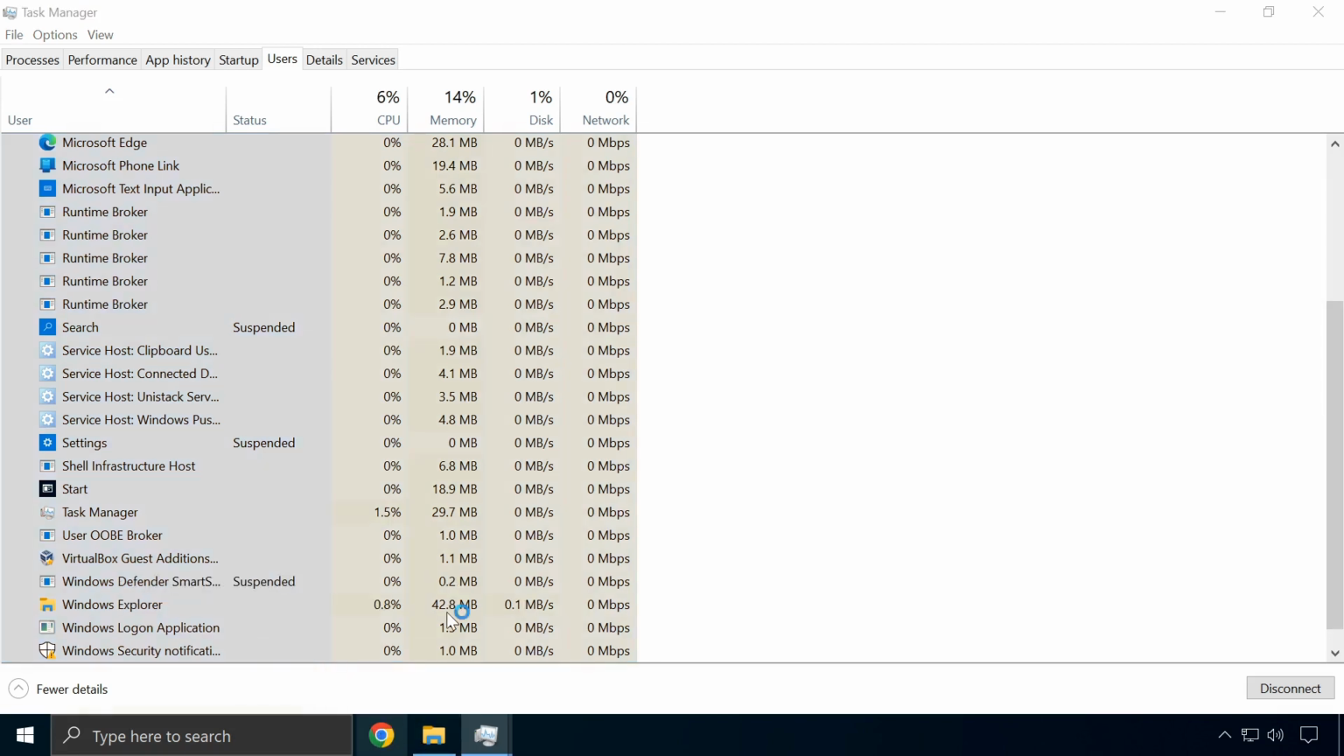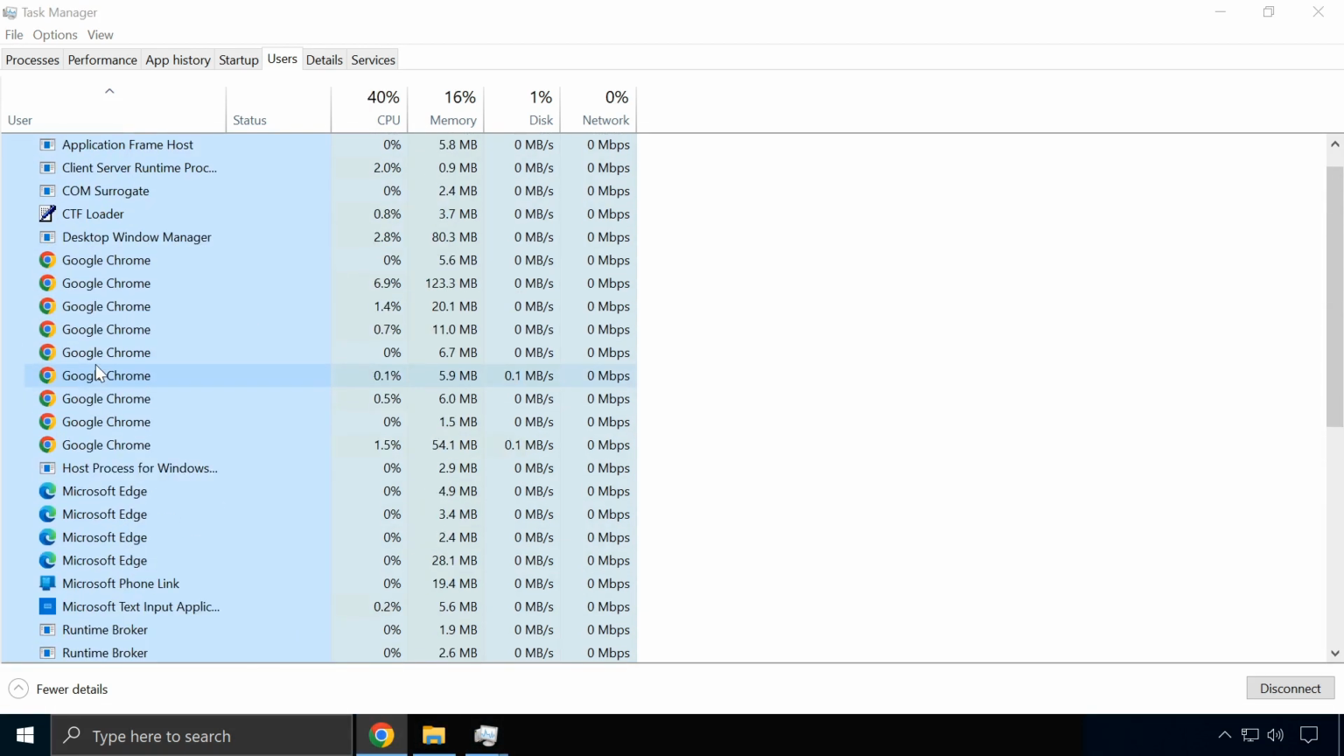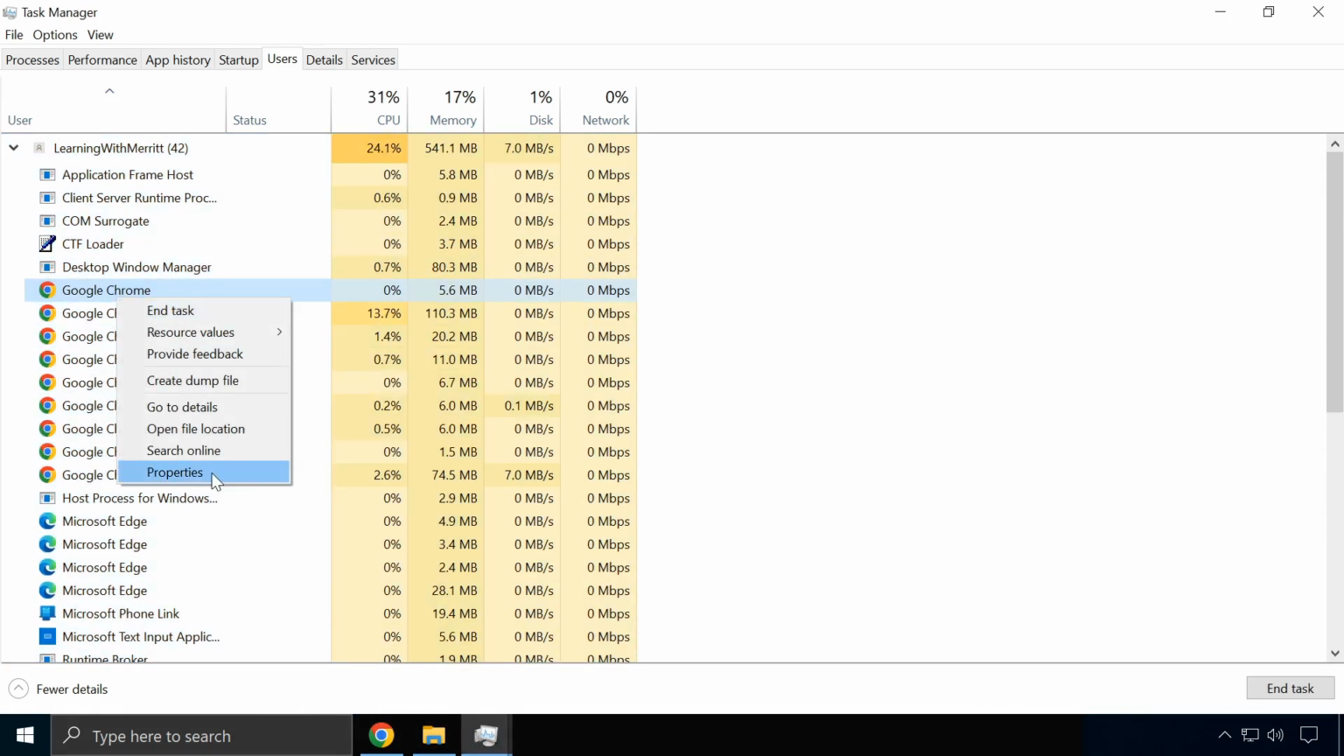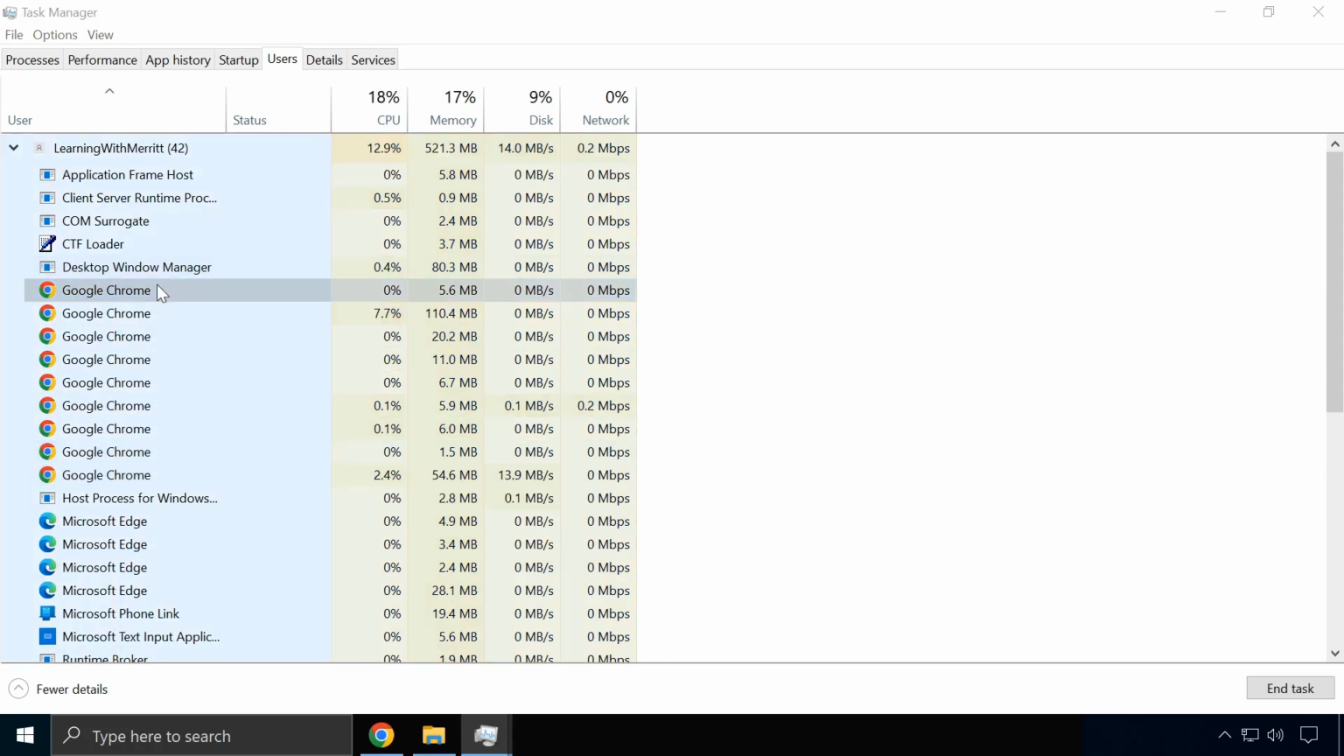Let's start one I know will work. Let's go to Chrome here. There we go. Started some Chrome processes. Let's go to properties. Oops, being difficult. All right, give me just a minute.